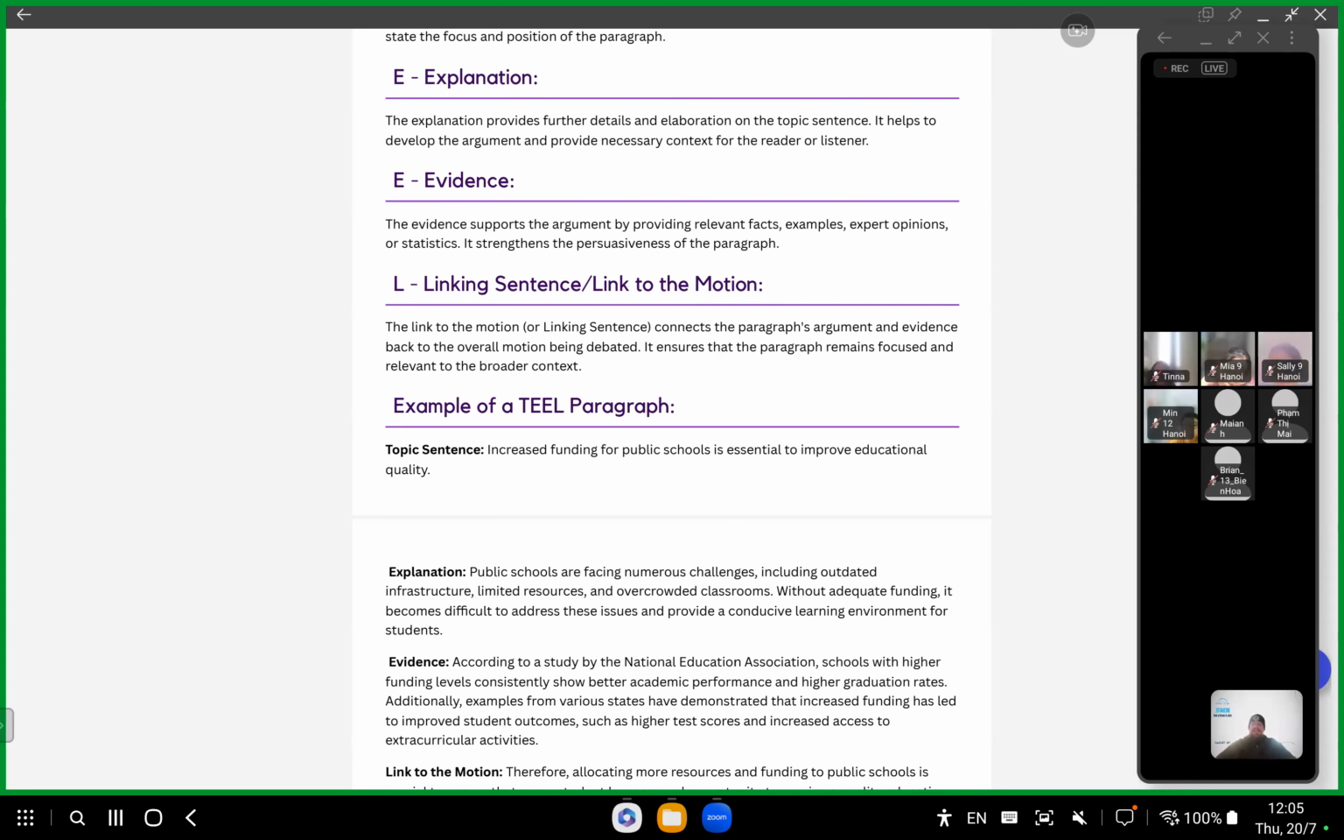And finally, we have the L, or the linking sentence. And the linking sentence connects the paragraph's argument and evidence back to the overall topic of the debate. So it ensures that the paragraph remains focused and relevant to the broader context of the debate.